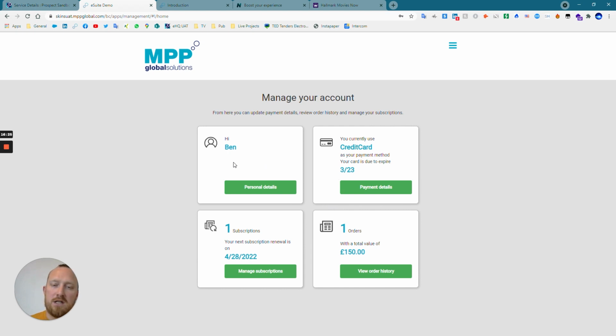So the returning customer can come back and self-manage, update their personal details, update their payment details, manage their subscriptions, view their order history, manage their corporate or family accounts, all standard features of the eSuite API, enabling our clients to build out front-end user journeys thereafter.